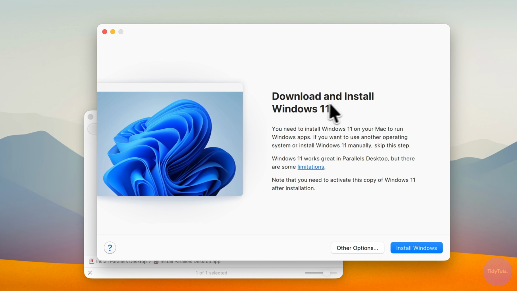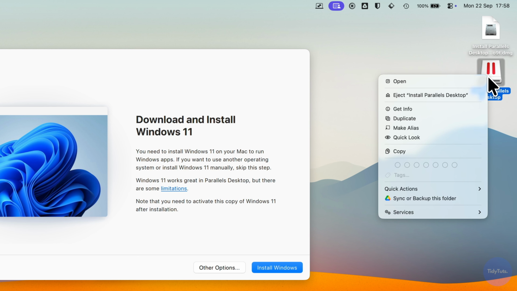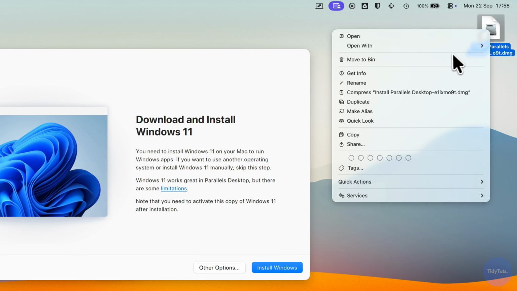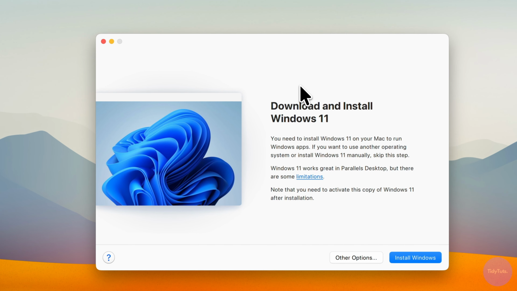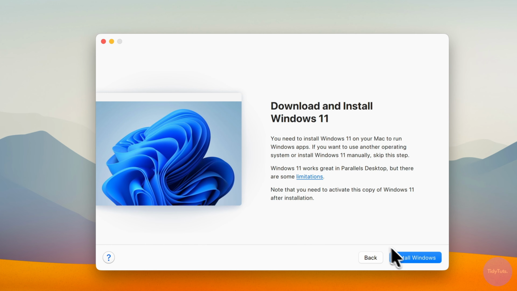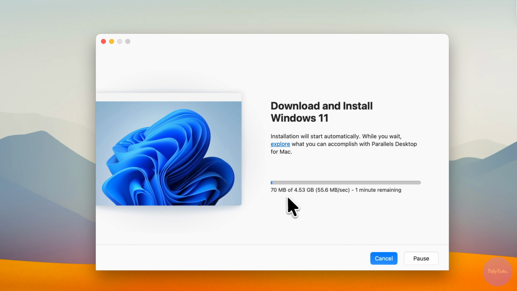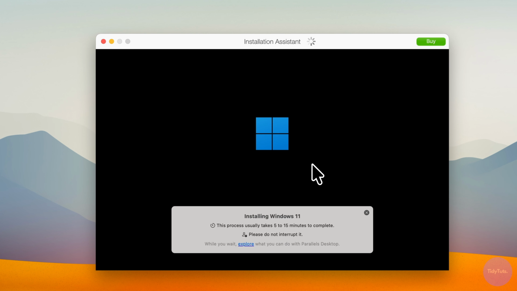It will immediately prompt you to download and install Windows 11. At this point, you can also eject and delete the installer file from your Mac, since you won't need it anymore. If for any reason you see a welcome screen instead, simply click Get Windows 11 from Microsoft, which will take you to the same page. From here, click Install Windows and let Parallels handle everything. The download and installation time will depend on your internet connection, but typically it takes only a few minutes. Once the download is complete, the Windows 11 installation will begin automatically.